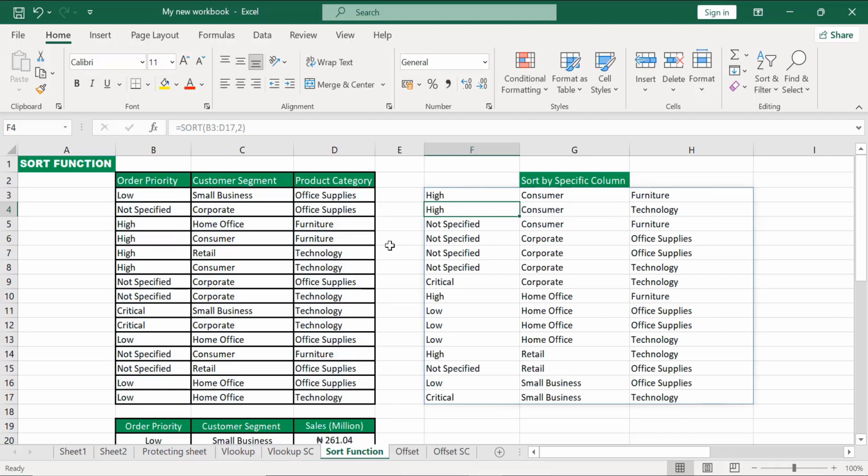Can you see now? It has actually sorted by a specific column. Now, if you observe, for customer segment we have small business as first, and the last one is home office. Now, if you look at it, it has actually sorted in alphabetical order by a specific column. The first one is consumer, followed by corporate, followed by home office, retail, and the last one is small business.